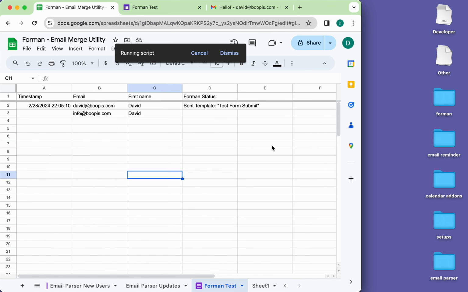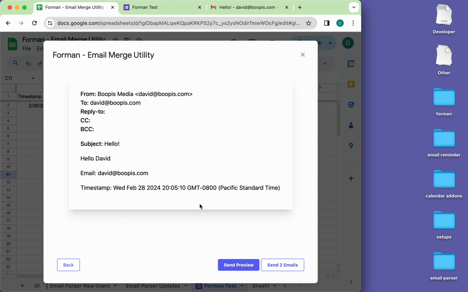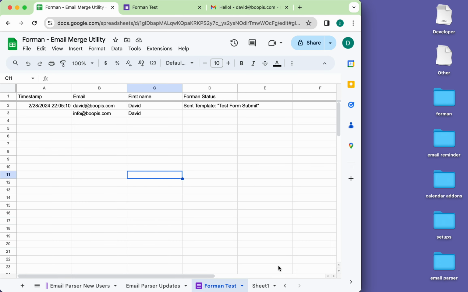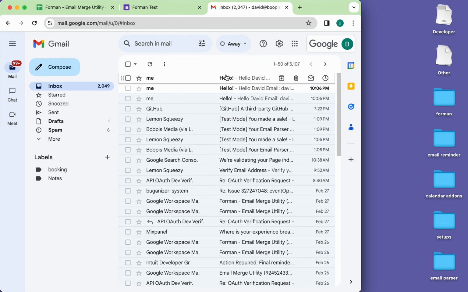We'll go ahead and preview this as a template, which we have saved as a test form submit. It'll grab the data on the first row after the header and show you an example of what the email is going to look like. We can either send just a preview, or we can send both emails. It'll get started, and then it'll send the emails, and you should have a couple of emails in your inbox.